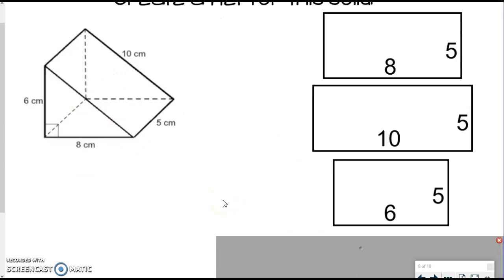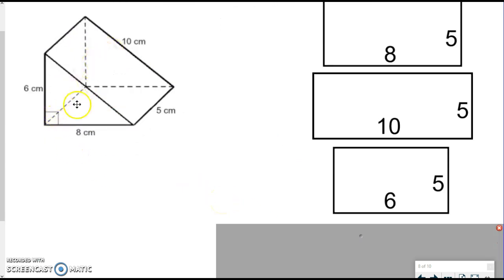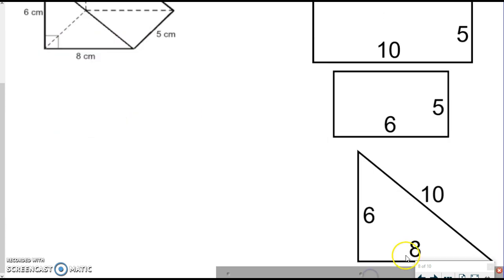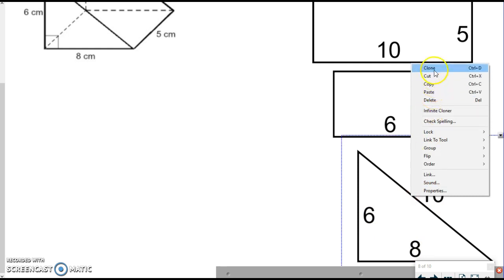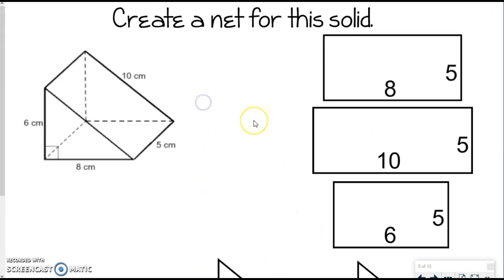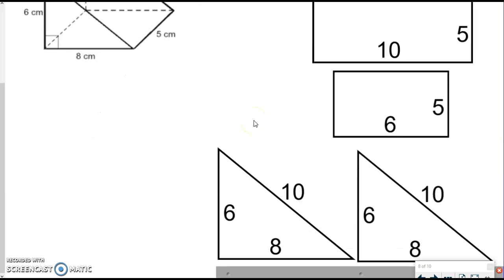Okay, so then I got my triangles. That's a little easier to see because I know they're both going to be the same, front and back. And I know I've got a 6 by 8, but I can also measure this longer piece by 10 right there. So I could show that as an 8 by 6 as far as the base and height, and then a 10 as the longer piece. But I'm going to have 2 of those, so I'm going to clone this because I want the exact same piece. So those are the 5 pieces I'm going to use to make my net.